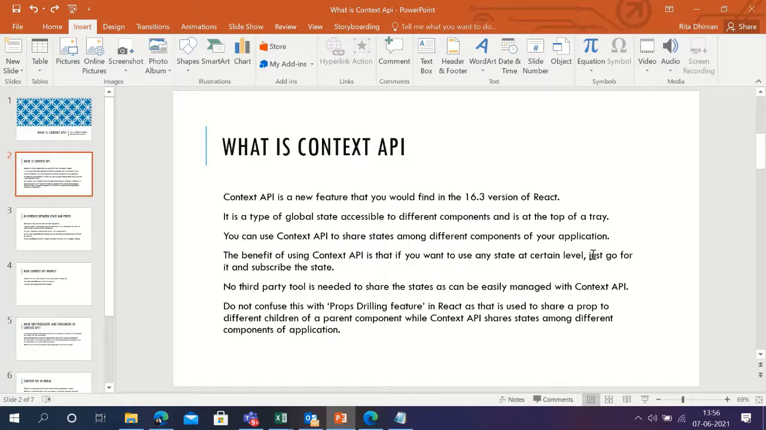When we are using Context API, there is one term that is often used with it, React props drilling. What is the prop drilling feature in React? For example, there are many props in a component, and we can share those props in the same component hierarchy: grandparent, then parent, then child can access the same props, but those props cannot be shared by another component. So do not confuse Context API with that, because in Context API one can share states among different components of the application. This in brief is Context API.